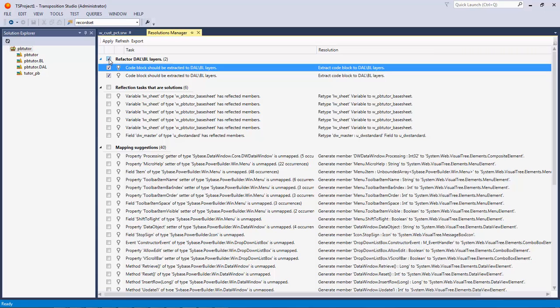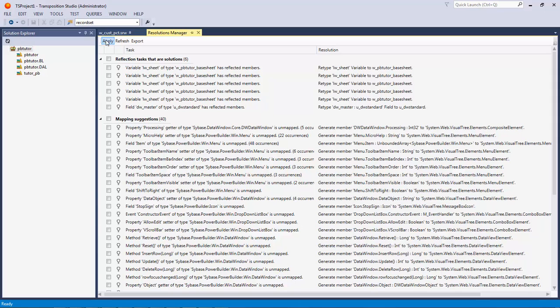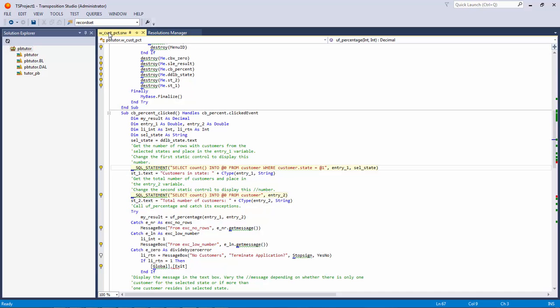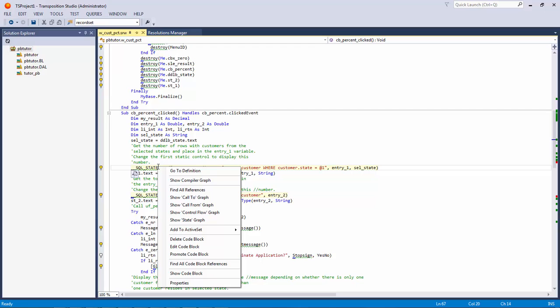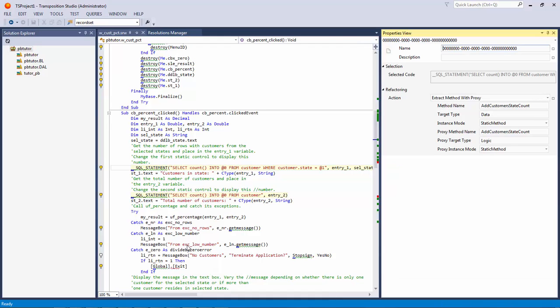We can then select them and apply, and the operations are undertaken by the tool. And then we can go and edit the rule and see the parameters of the code block. We can see we are doing an extract method with proxy, so there's going to be two layers created, and the names of the functions and new namespaces are listed in the rule.